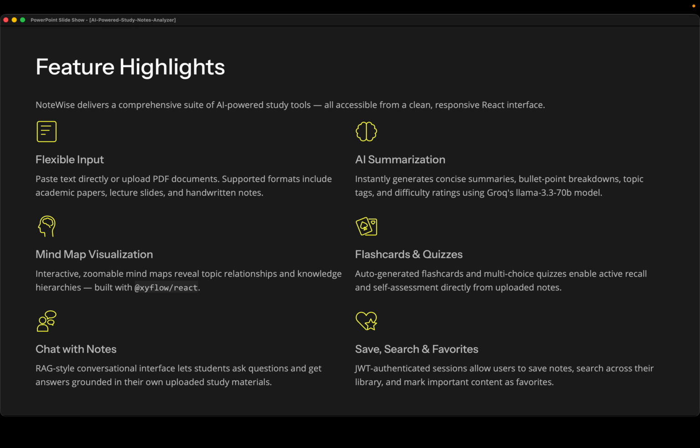So what are the feature highlights? Flexible input. I can paste the text directly, or I can upload the PDF document, or I can even give the audio.